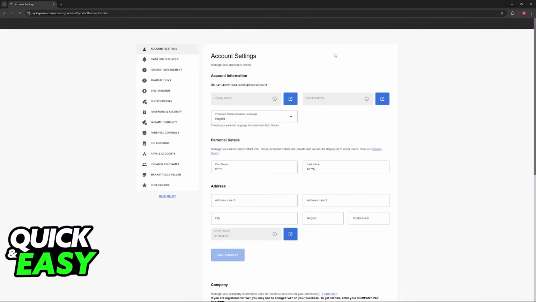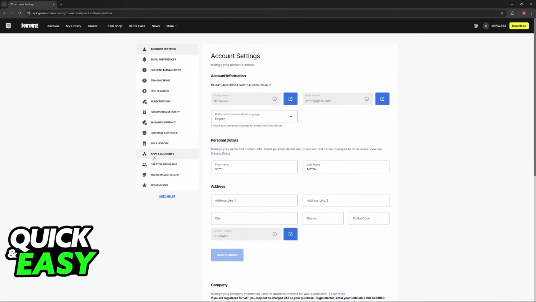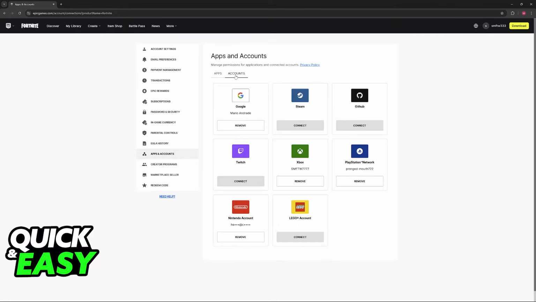When you click on account, you will be able to go over to apps and accounts and then access the accounts category. As the name suggests, this is where you will be able to connect various different accounts. And as you can see, they have Xbox, PlayStation, and Nintendo account. So if you usually play on a Nintendo Switch, your Nintendo account will already be connected. You don't need to remove it.